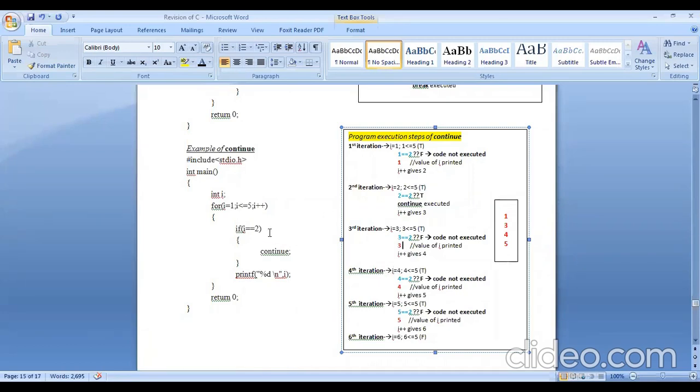I is 4. Now again, is 4 equal to 2? No. So the continue statement will not be executed. Therefore, you can now directly come and print the value of I, which is 4. Then I gets updated by 1.